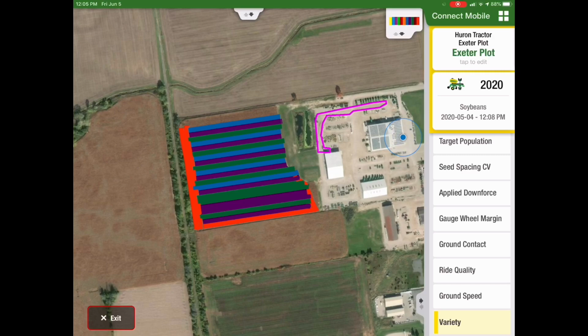Connect Mobile is compatible with all S600 and S700 combines, as well as 70 series combines. For more information, contact your local Huron tractor dealer.